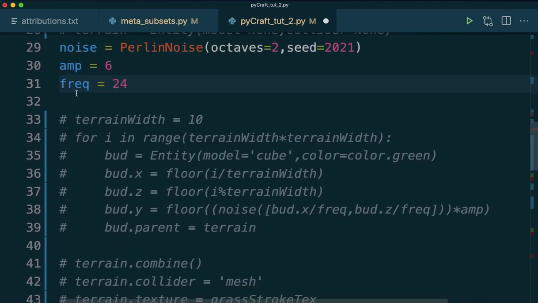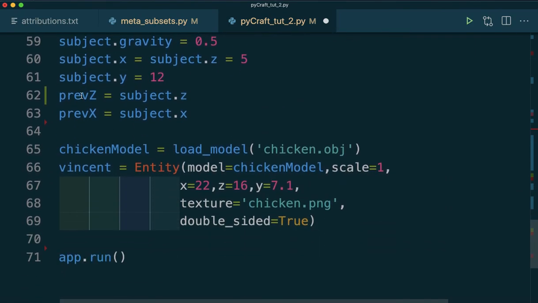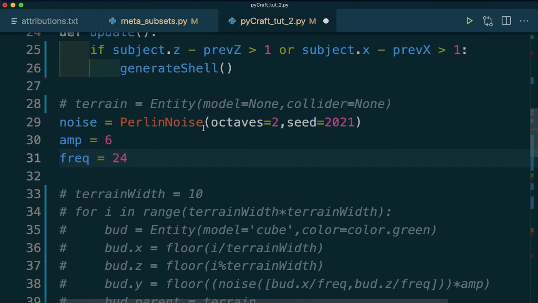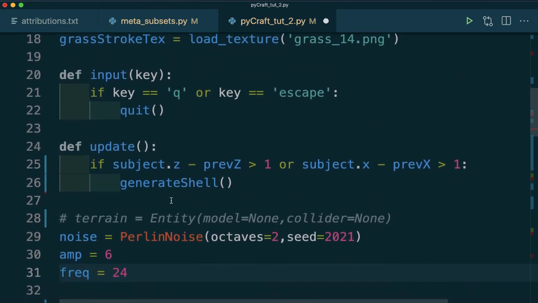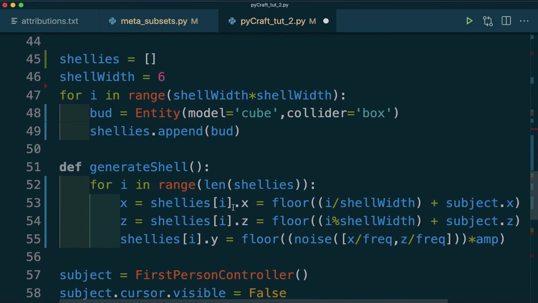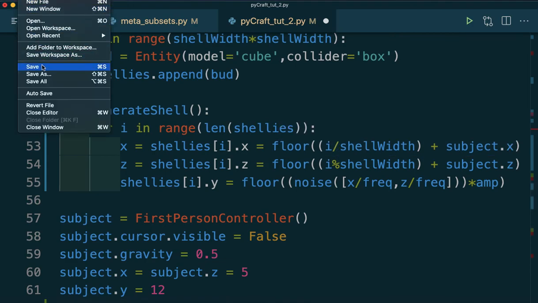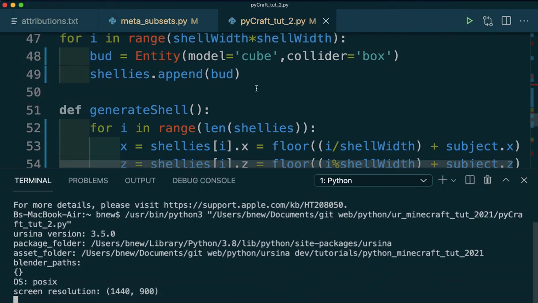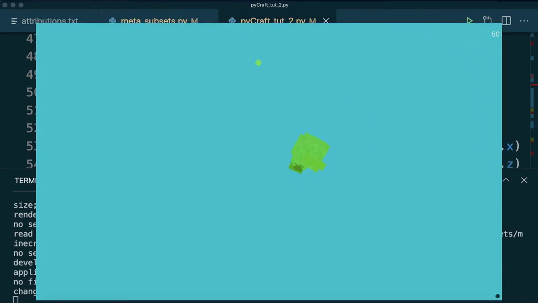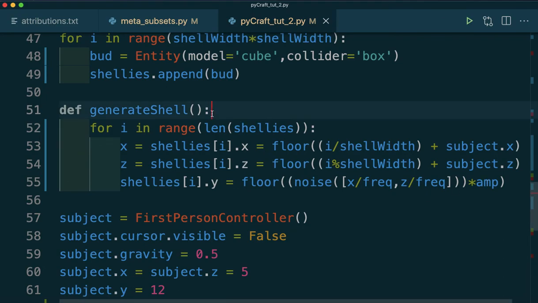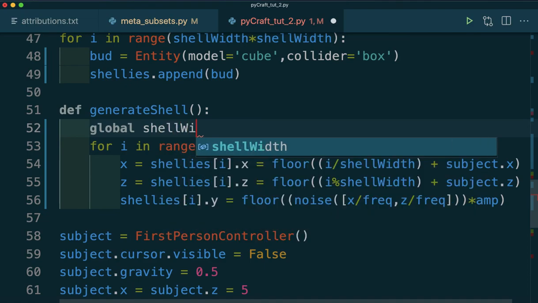Oh yes, and I'm just thinking there should be a bug, because amplitude and frequency are not known to the update function, so they don't really exist. Also, I've just seen we're using shell width in generate shell, but that doesn't yet exist inside there. So anyway, let's save it and just see if we get any of those bugs. Okay, so yes, we're falling straight through the floor, so something is going wrong. It doesn't give us any error message, but let me just follow my hunch. So global shell width.